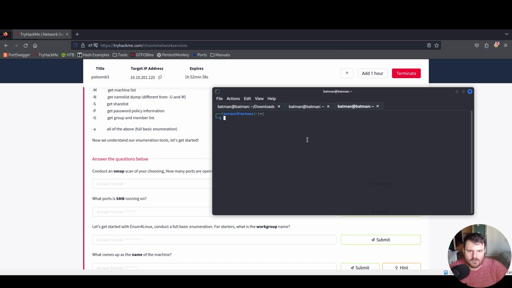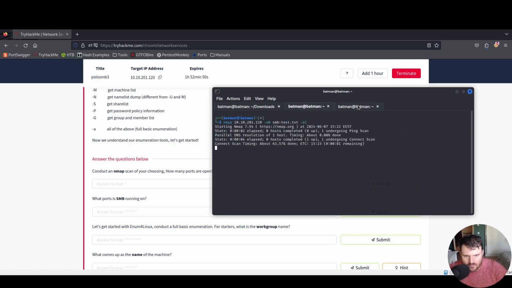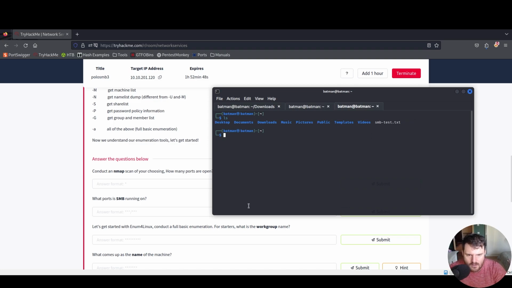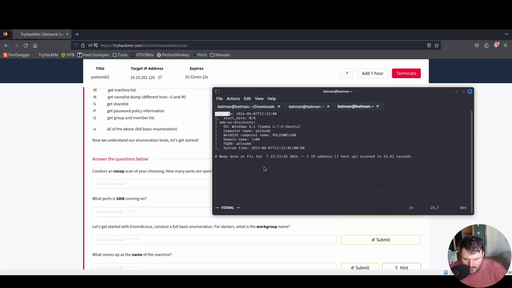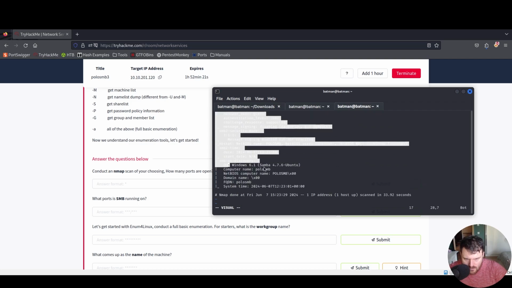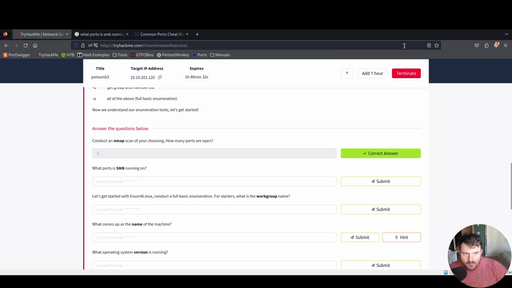Let's create another tab. Ctrl+Shift+T to open a new tab. Let's list inside here. We have the file. Let's vim. I'll do sudo vim just to have access to everything. And we have it. Let's go smb.txt. Let's insert the password, and here we have it. We have 1, 2, 3, three open ports.